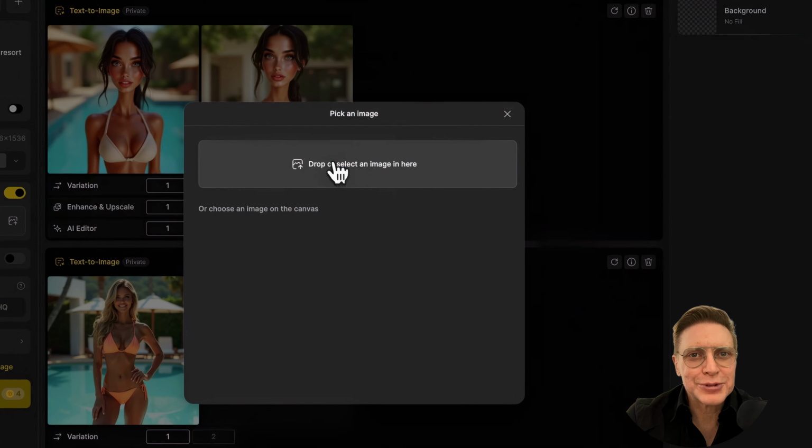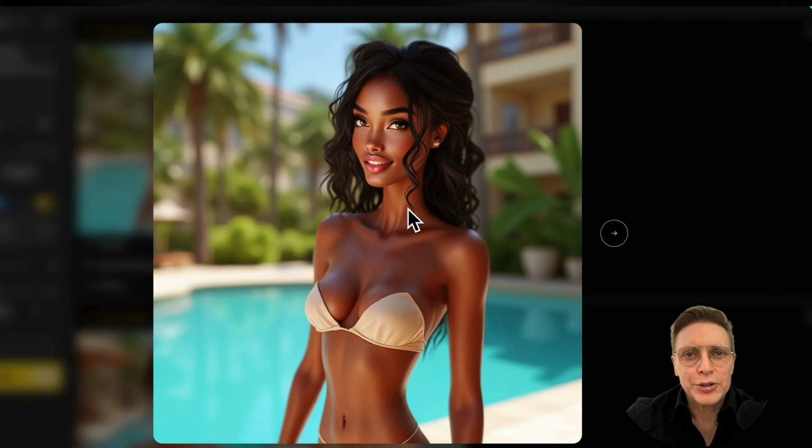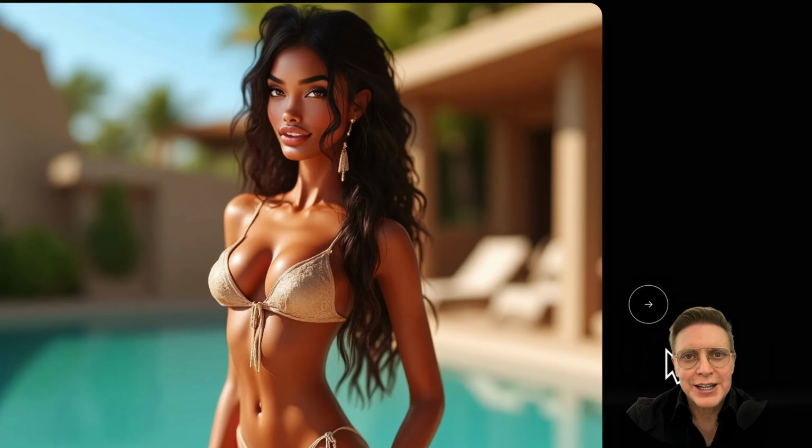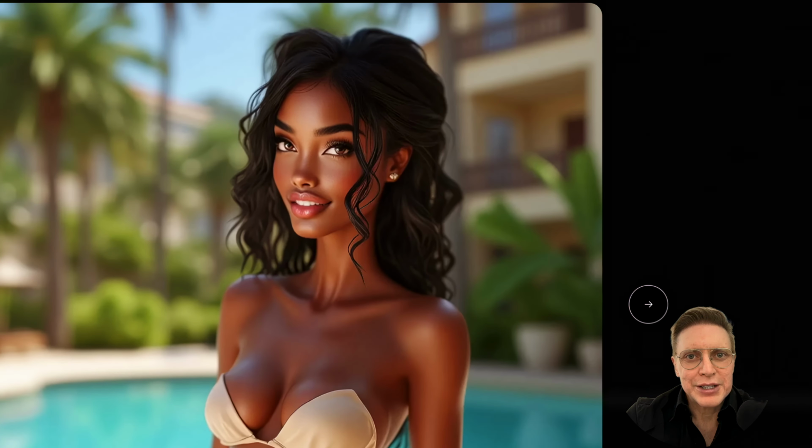Well, let's go ahead and try our other gorgeous model. Also a little bit cartoon-like, but still beautiful. And this image has her super skinny. I don't know why that happened exactly, but beautiful.